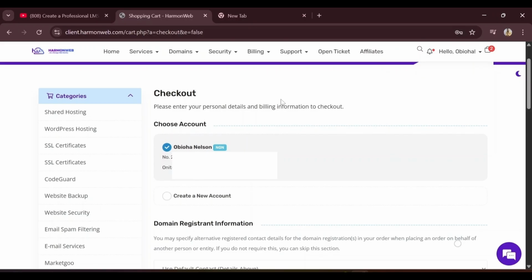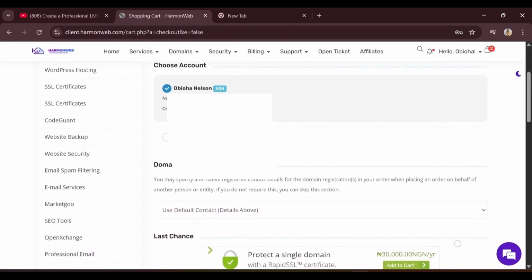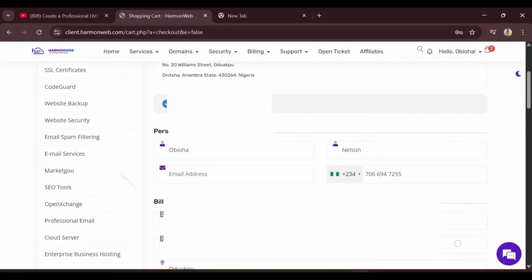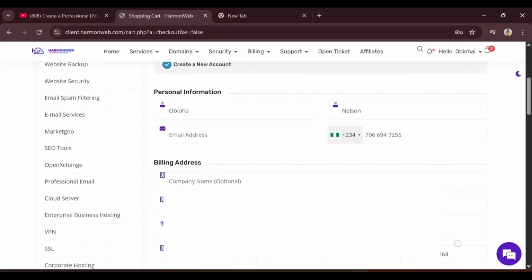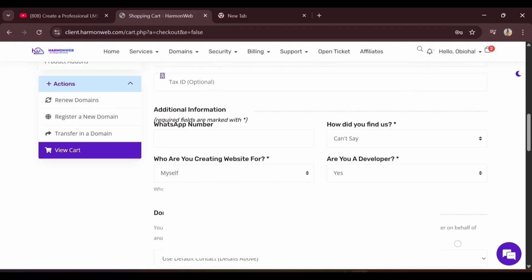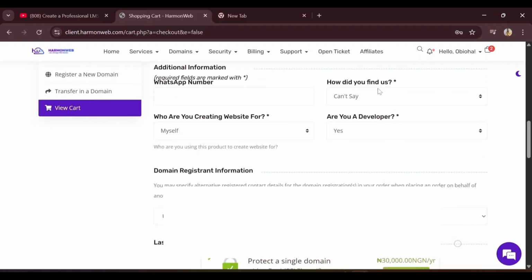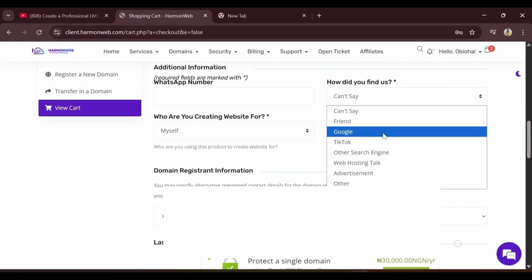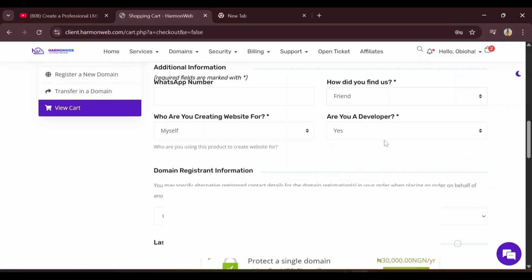Now, if you want to create a new account, it will take you to the same page, but this box will be selected, create a new account here. So you have to fill in your personal information like your name, your email address, your phone number right here, your billing address, then additional information like how did you find us, Google or Web Hosting Talk or through a friend. Let's just select this. Who are you creating the website for? Myself. And then you say, are you a developer? I'm simply going to select yes.